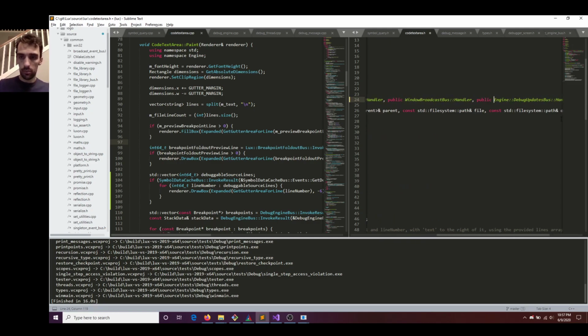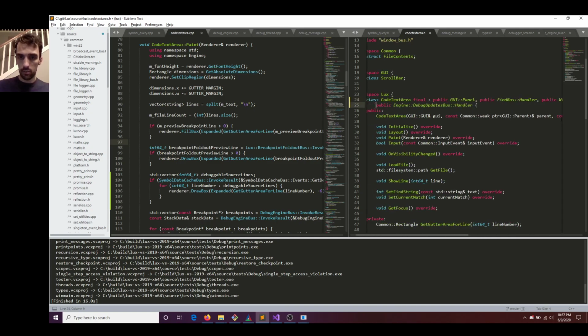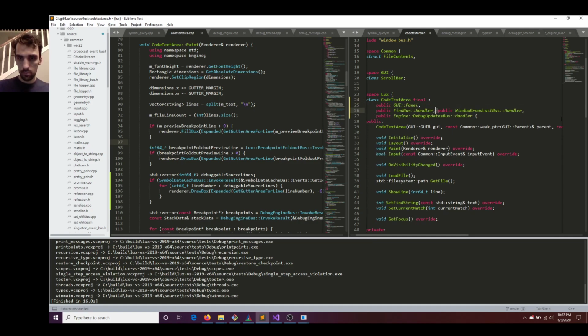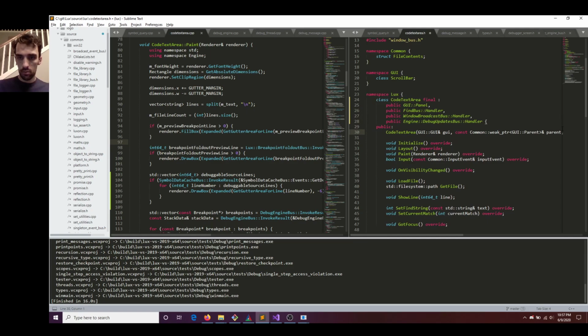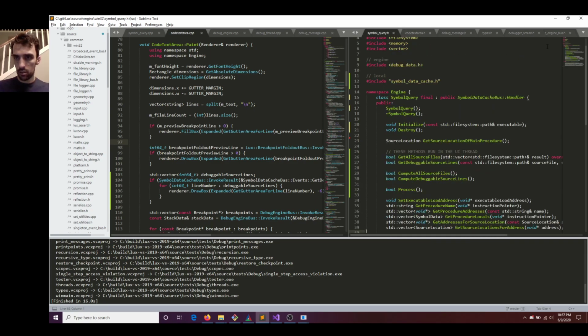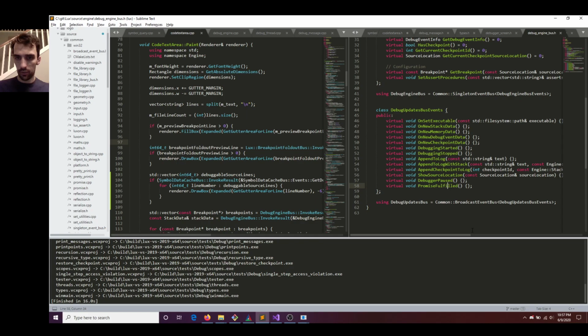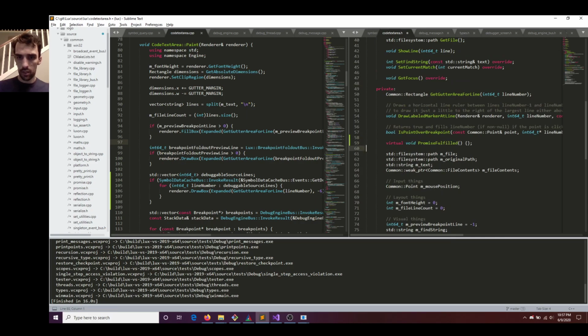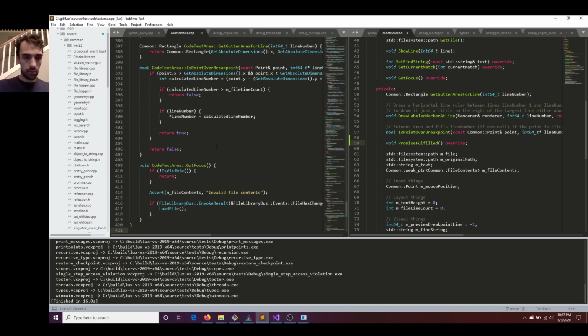Time to break this into separate lines. Okay, debug updates bus. It needs to implement things. I think I can do this. I think I can put it in the private section. I think it's fine. Override. Go down to the end. Code text area. Promise fulfilled.